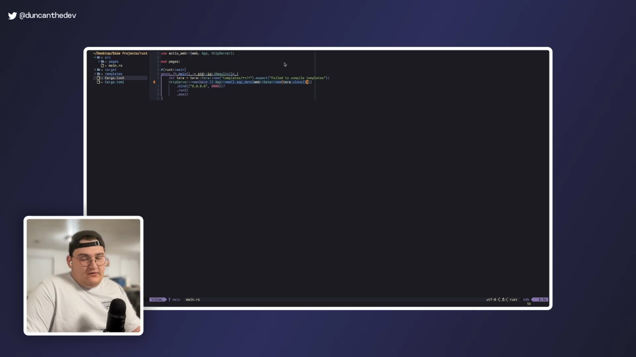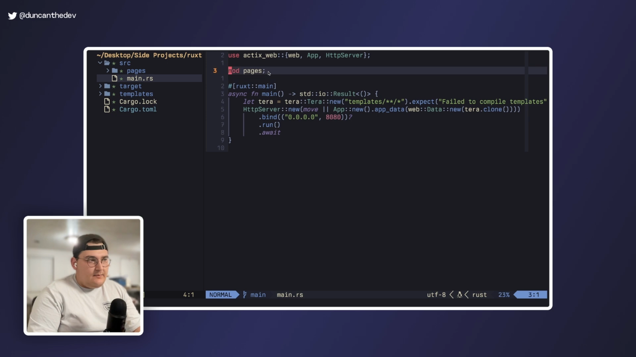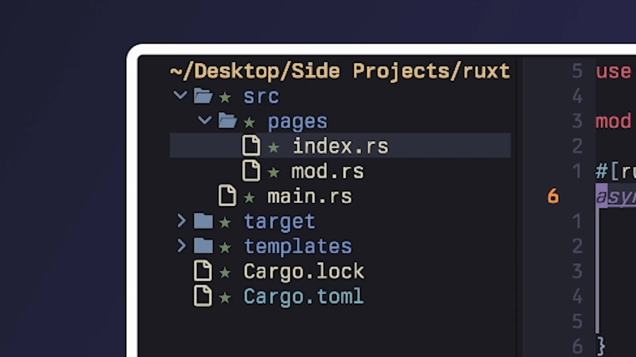I'm just showing you can send data between routes. This is the way that you pass stuff. Like if you were gonna have a database pool or something, you would do a similar thing here in the main function and you could pass it to each of your routes. This is all Actix Web stuff, nothing specific to Ruxt yet. All right, now to talk about the pages module. This folder is where you define all of your routes in your Ruxt application.